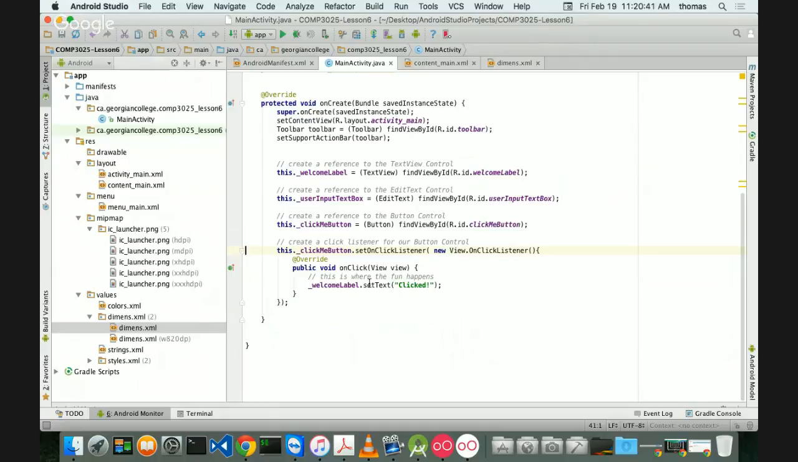How do I get the value from the input? And what would you guess that would be? Get text. It's pretty simple, right? So I'm going to go in here and replace this value without creating an extra variable. I'm just going to say underscore user input text box dot get text, and that's enough. So get text is the getter, set text is the setter, and we're going to use the getter method of the edit text box, and the output of this, of course, is a string, and it's going to go into the parameter for the set text setter.